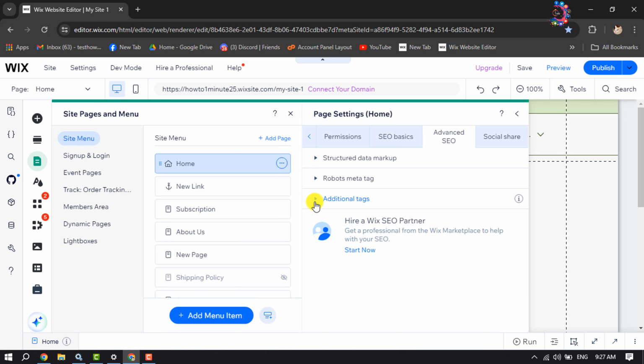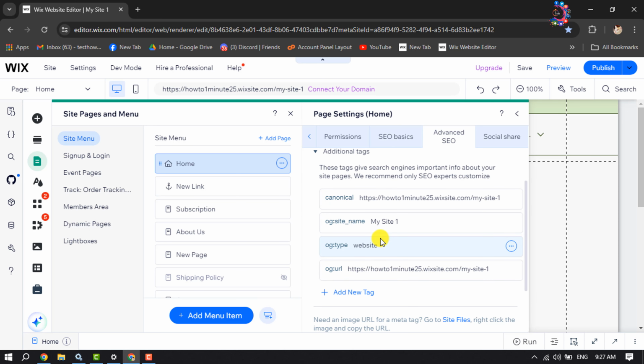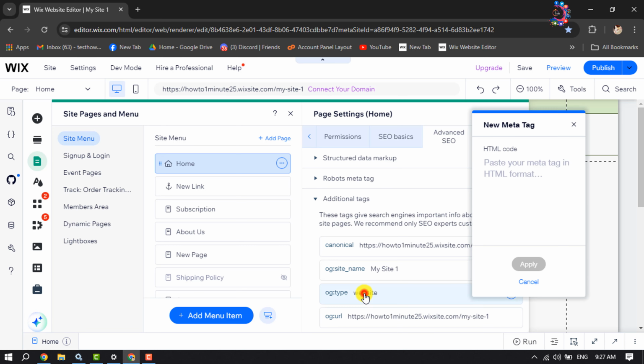And you can also go to additional tag section. Here you will be able to add additional tags to your Wix website. Just click on add new tag. So this is how we can do it.